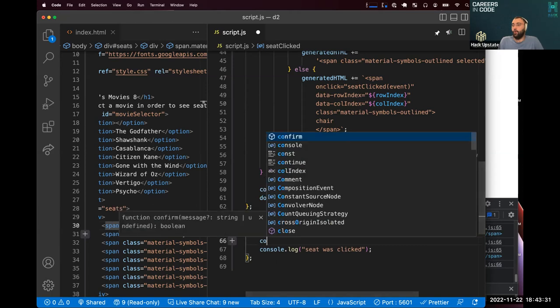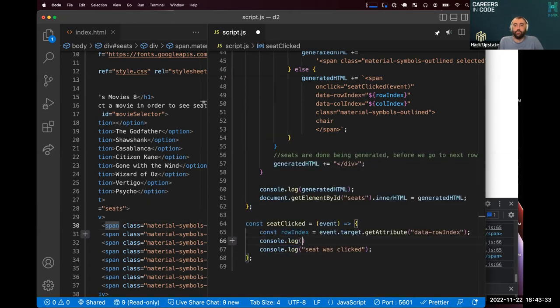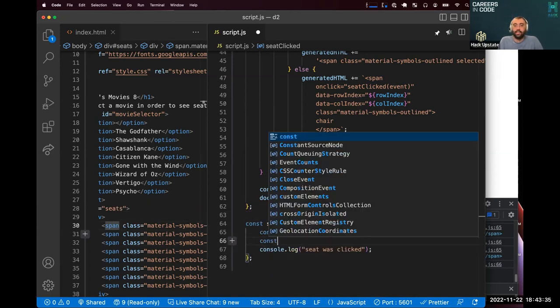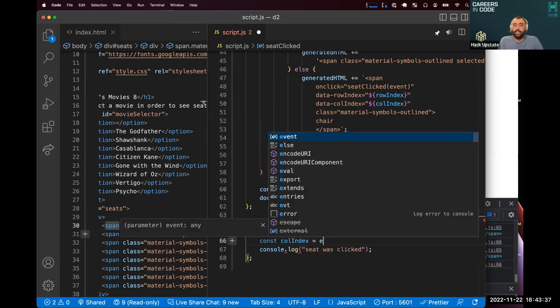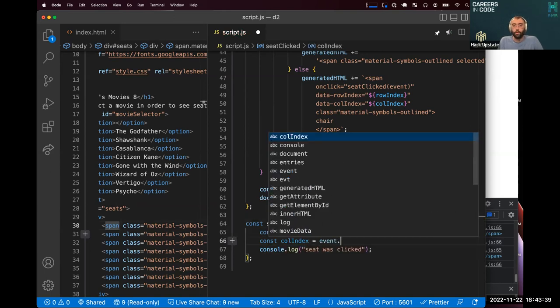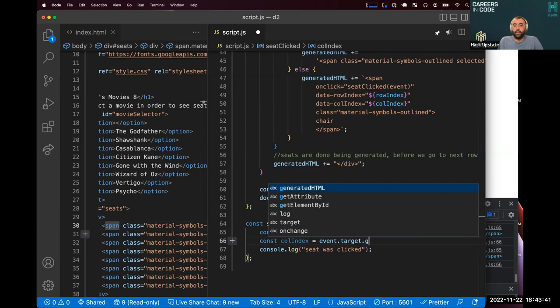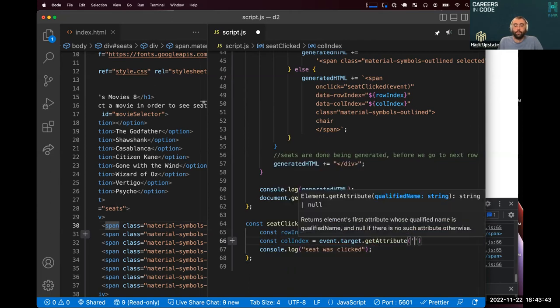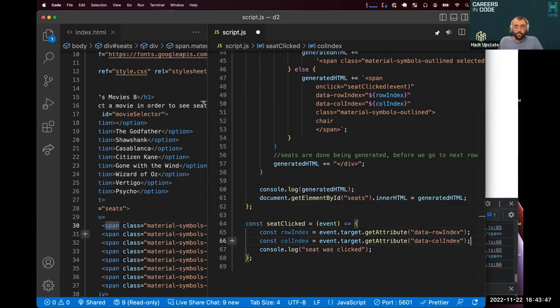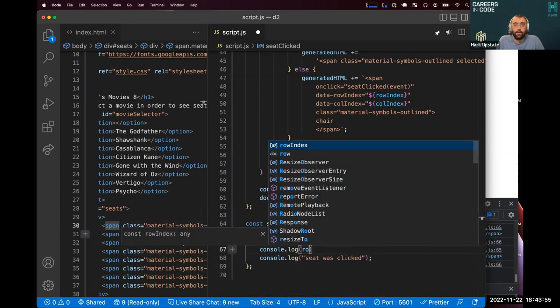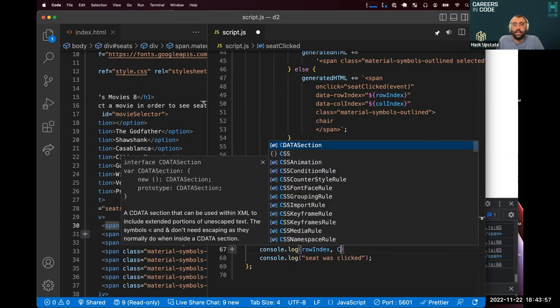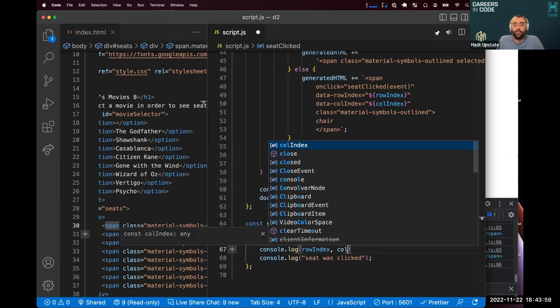We also want to get our const colIndex is equal to our event.target.getAttribute data-col-index. And then we want to console.log our rowIndex and our colIndex.